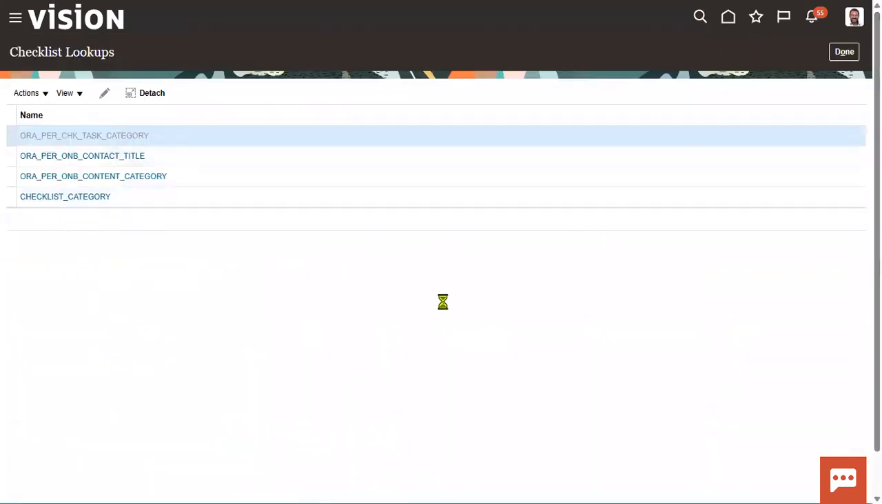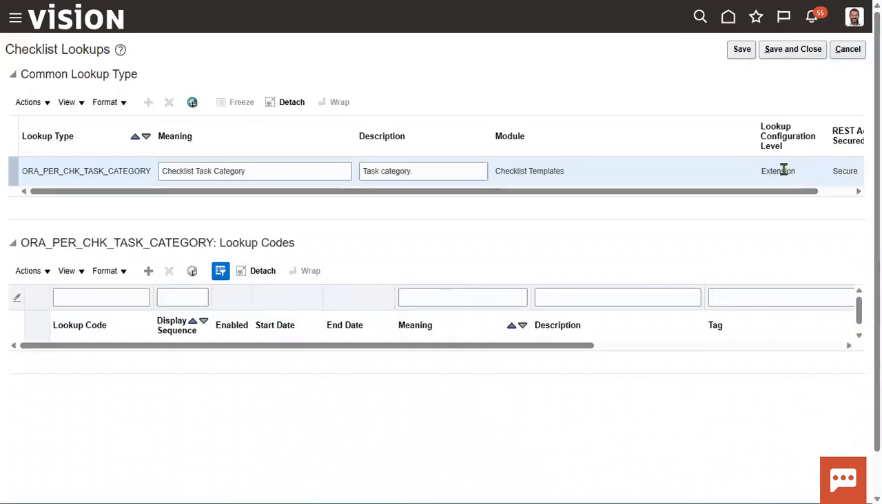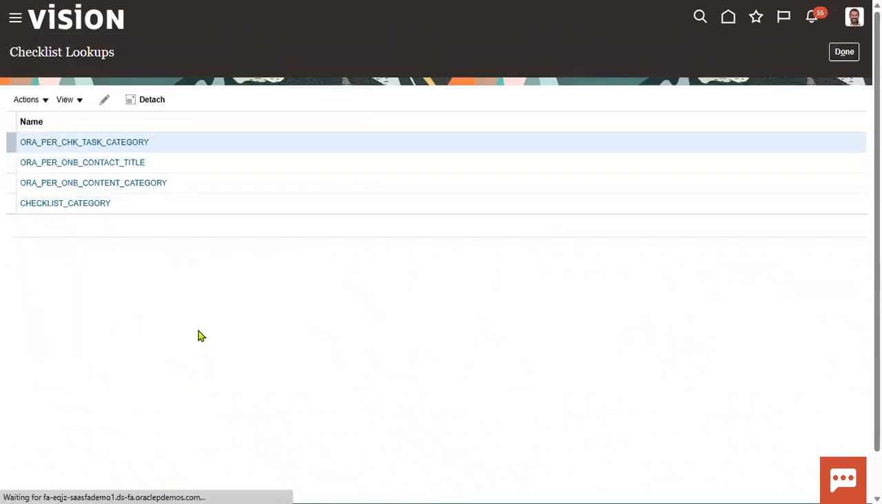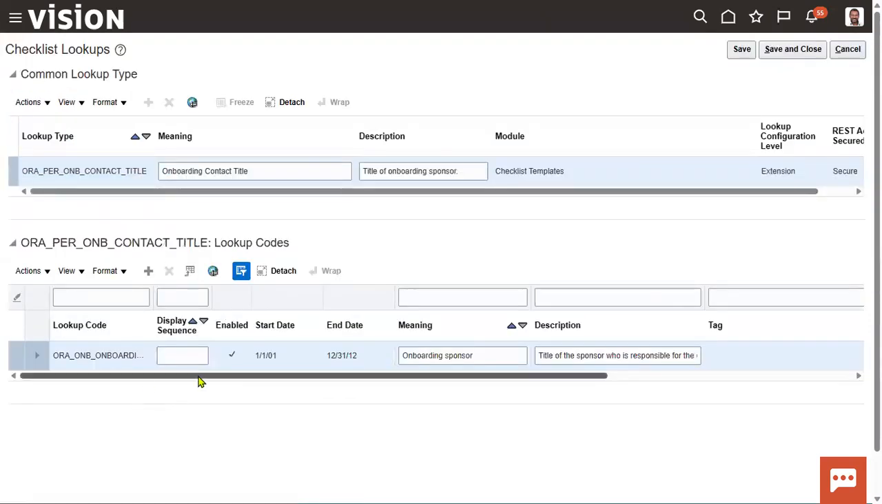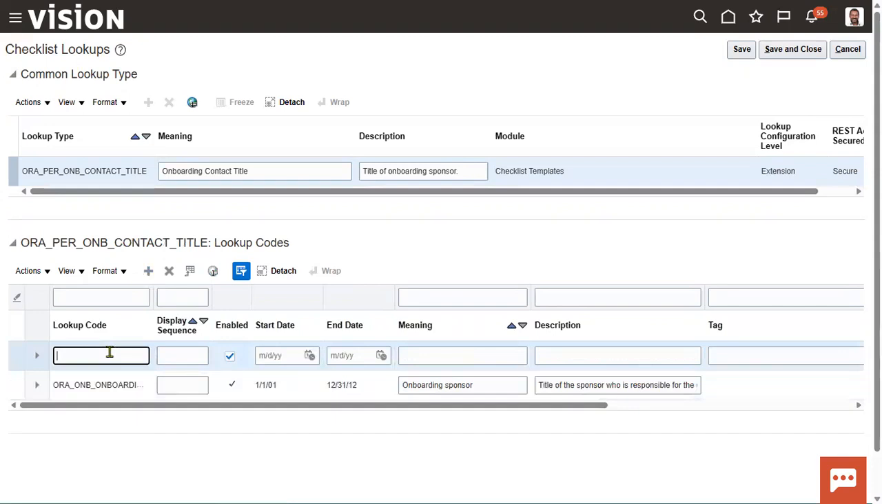All these lookups are extensible lookups. In the sense, you can add new values in case you want to add. So you can add the new values here. Onboarding sponsor is one of the titles. If we want to add a new title, we can add it here.